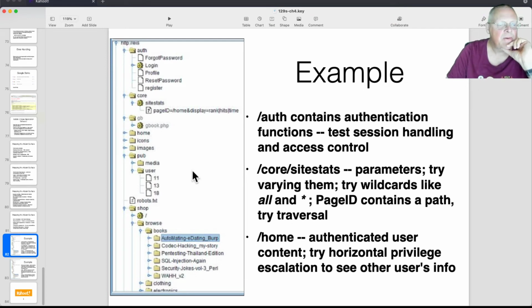Right, so here you've got parameters in core site stat. All these parameters, you could try varying them. And then there's home here, which is authenticated user content. So you might be able to figure out how your token determines who you are and change it to move into somebody else's account. We'll see a lot of examples of that as you go ahead.